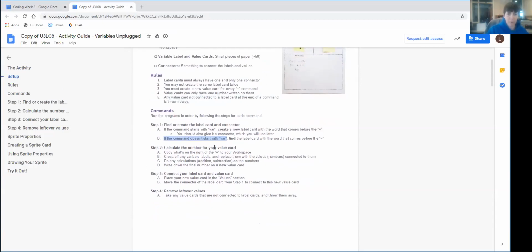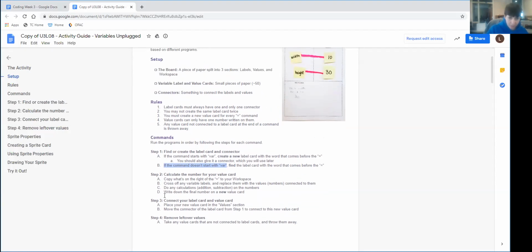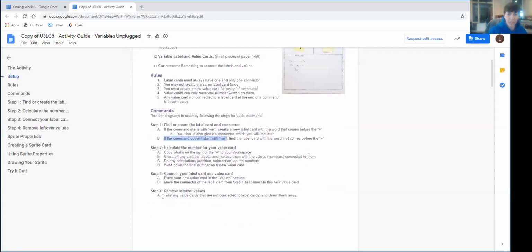Step 2, calculate the number for your value card. Copy what's on the right of the equal sign to your workspace. Cross off any variable labels and replace them with the value numbers connected to them. Do any calculations on the numbers, that's what the workspace is for, and write down the final number on a new value card. Step 3, connect your label card and value card. Place your new value card in the value section. So once you figure it out, put your new one in. And then move the connector of the label card from step 1 to connect to this new value card. Take any value cards that are not connected to the label cards and throw them away.